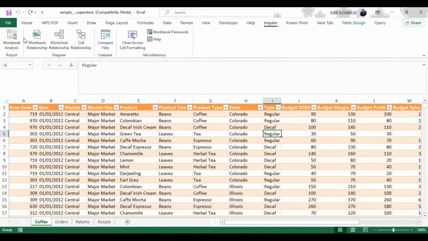You can see workbook analysis, relationships among data. Most times, like in data visualization, it is that relationship among data that helps us to give powerful visuals that explain things that naked eyes cannot see. So we can see how to work the relationship out. Some of them can be one-to-one relationship, some can be one to many, some can be many to one, and some can be many to many. So we can look at the spreadsheet relationship, then we can compare files, clean spreadsheet cell formatting amongst others. You can see that under inquiry.